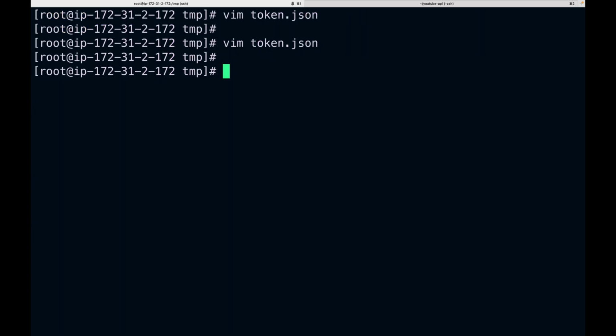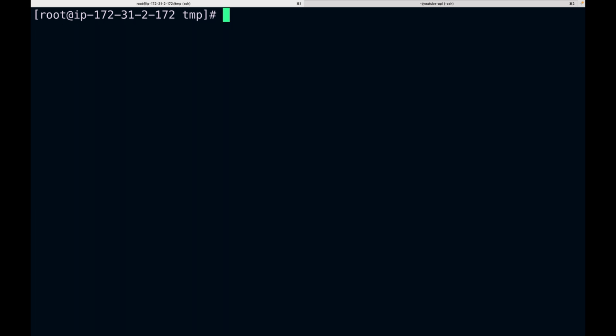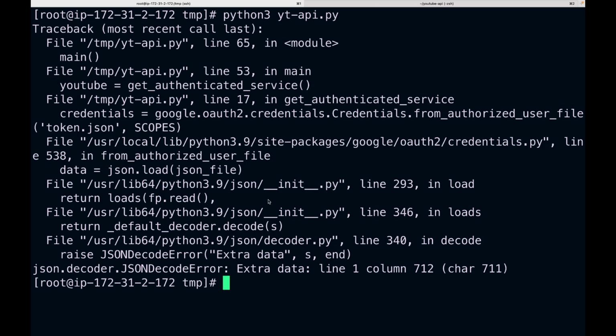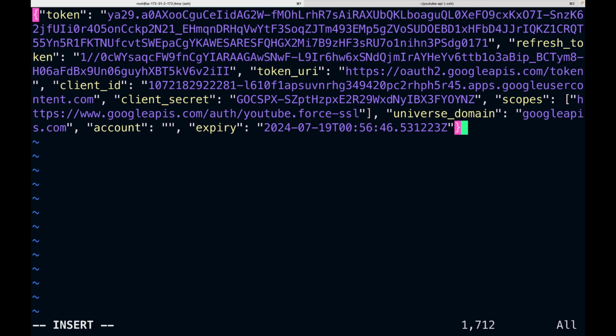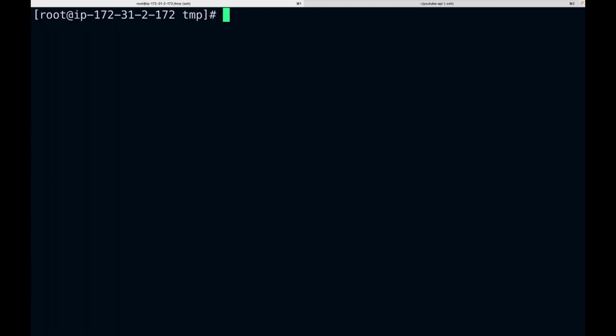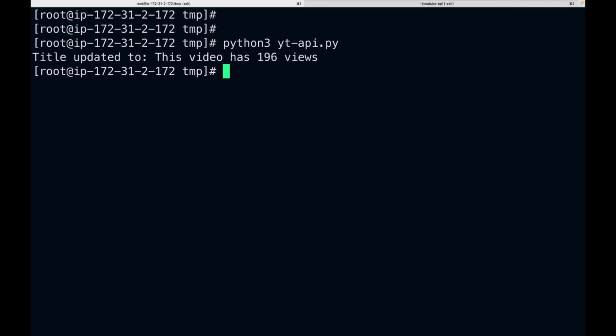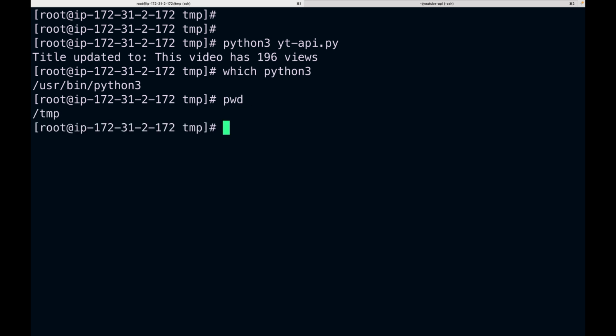So let's see if we can run the script from here successfully. So we have YouTube API. I'm gonna use Python 3. It says extra data in line 1. Which file is that? Yes, it's token.json. What's wrong with it? Yes, this percent sign. Let's run it. Okay, now it works. So which Python is it? Which Python? And we are in the tmp directory, right?